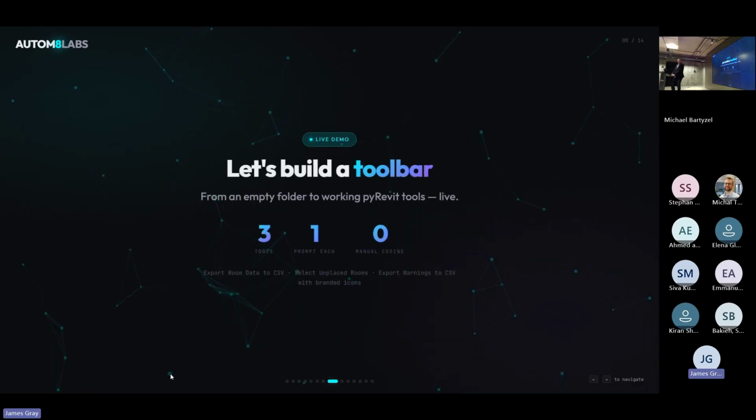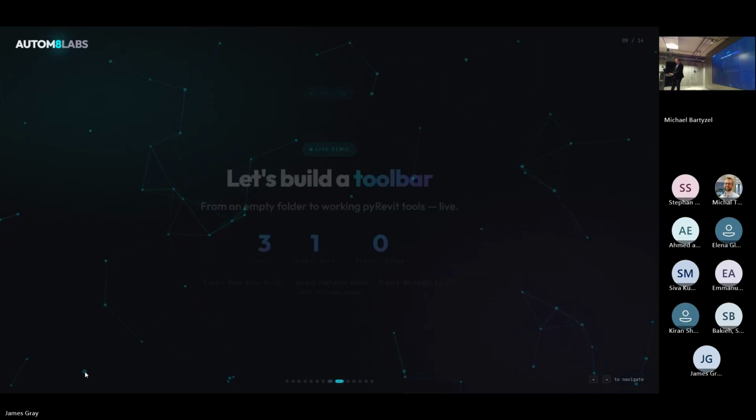So let's give it a go and build a toolbar. We're going to build 3 tools. We're going to use 1 prompt each, and we're not going to code any of it manually. Dangerous stuff. We're going to do it without context first to see how this behaves. Interestingly enough, through these new models, I did this the other day with the new Opus one, and it worked first time. So it might not be a very good demonstration, but I'll switch the model back to Sonnet to see how we get on.